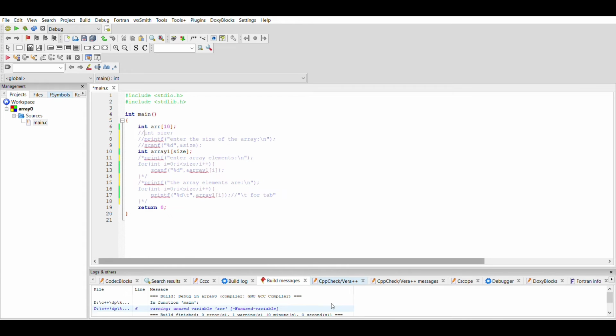So here is the code. In the first line I have written int r of 10. This is the basic declaration of an array. Here int is the data type, r is the variable name, that is, the name of the array, and 10 is the size of the array.